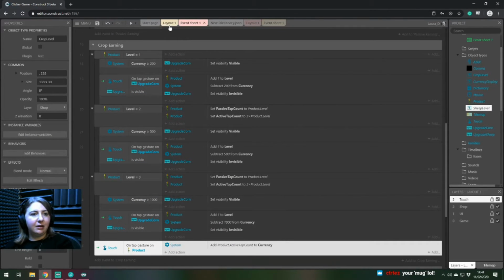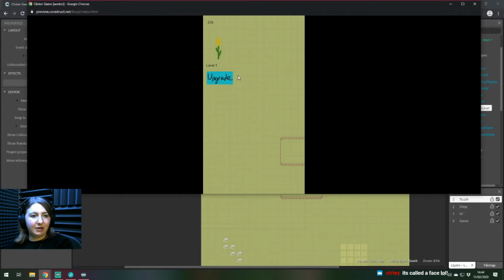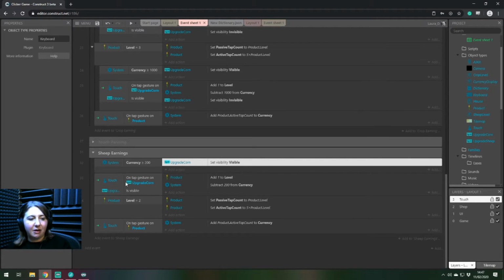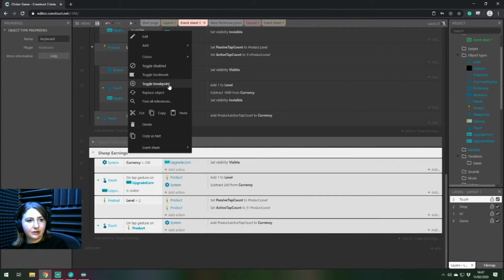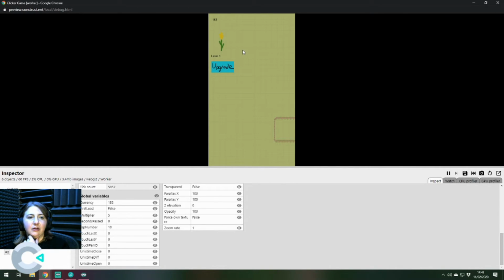So let's see if our random upgrades now work. We'll ignore the sheep because I haven't fixed that yet. So we can upgrade to level 2. We've taken that off. That's great. But it's not set it back to invisible again. Oh, of course, because sheep, that's still set to upgrade corn. That's why. Disable that group. Let's let it get to 200. Come on. There we go. Right. Upgrade. Disappears. Good. And we're level 2.